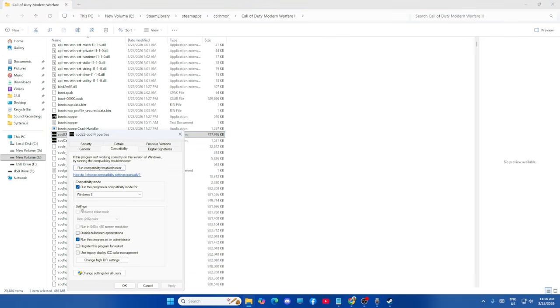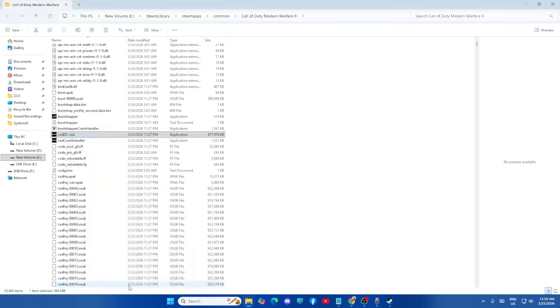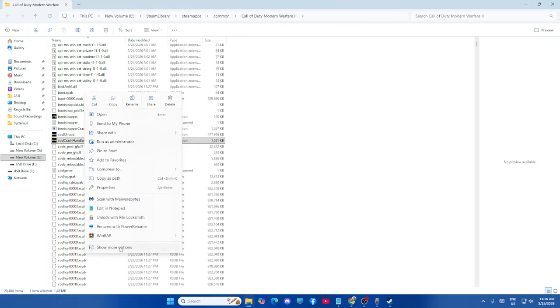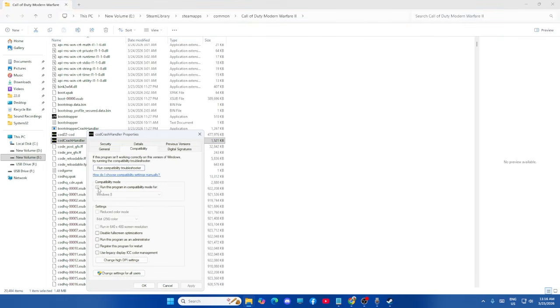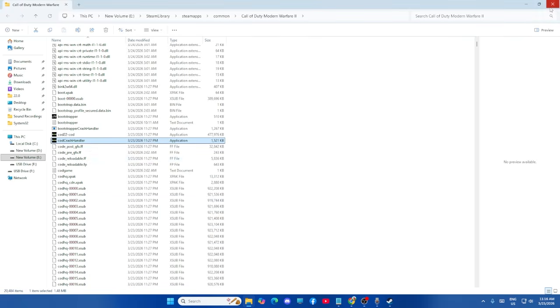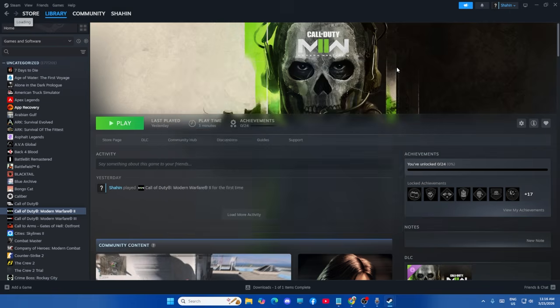Now go to compatibility, put a check on run this program in compatibility mode, put a check on run this program as an administrator, and go for OK. Similarly, you can also do this for the other one: right click, go to show more options, go to the properties, go to compatibility, put a check on run this program in compatibility mode, put a check on run this program as an administrator, go for apply and go for OK. This even worked, so you can try this out as well. Then go back and check.